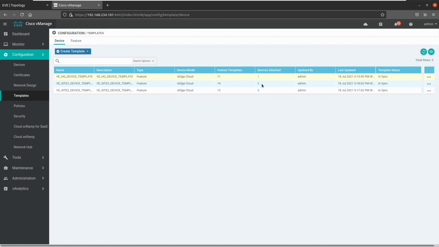And now we are in conditions to start deploying things like policies using vSmart, and we're going to cover this in the following videos.